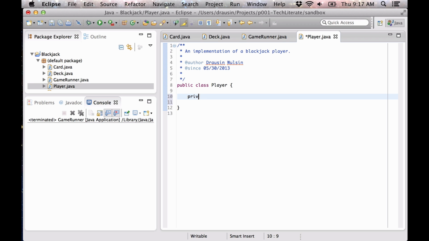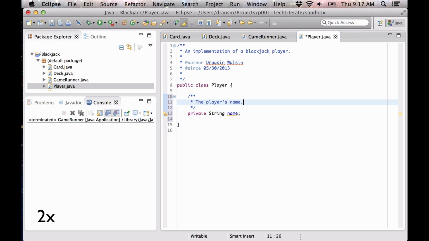So our players all have names. They're sort of faux real people. And the player also has, what's the other information relevant to the player? Well, the player has a hand of cards, as well as the number of cards in the hand. So the way that we're going to make our hand is going to be an array, an array of cards, just like our deck is.